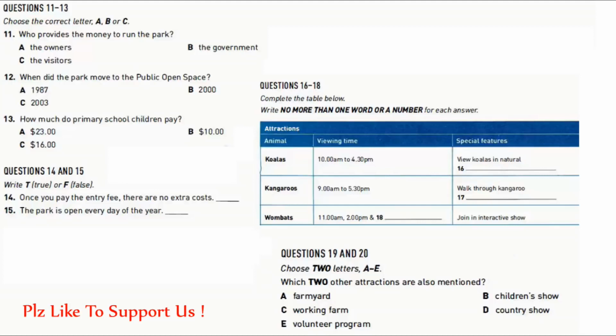In May 2003, the family designed and built a new park in the public open space, once again more than doubling in size. The park now features about 200 species with more than 2,000 head of animals, birds and reptiles.